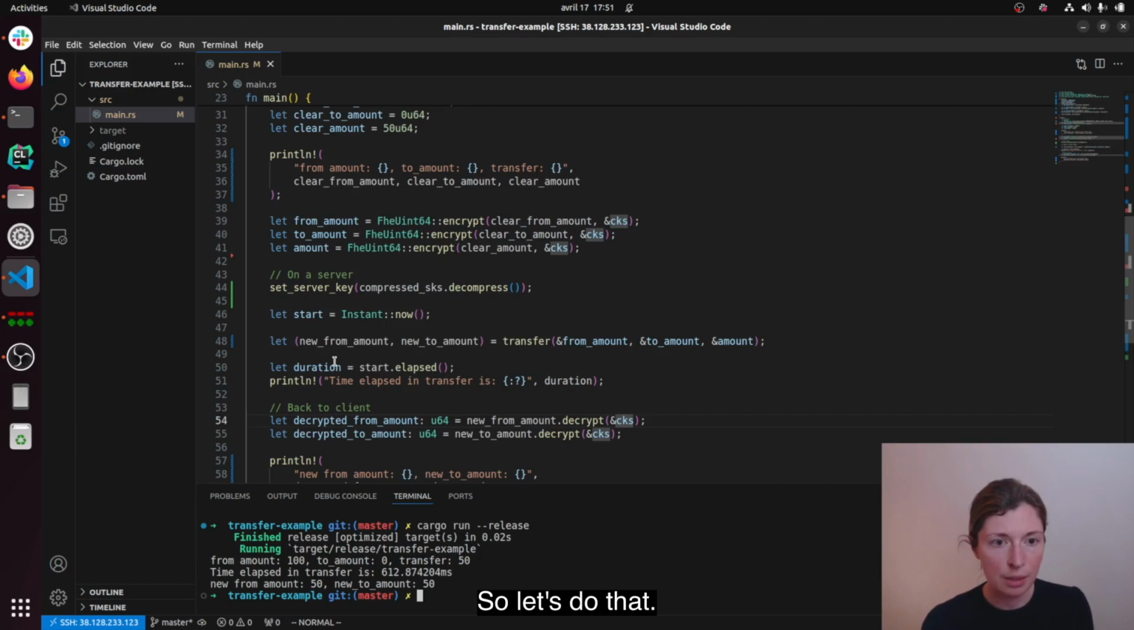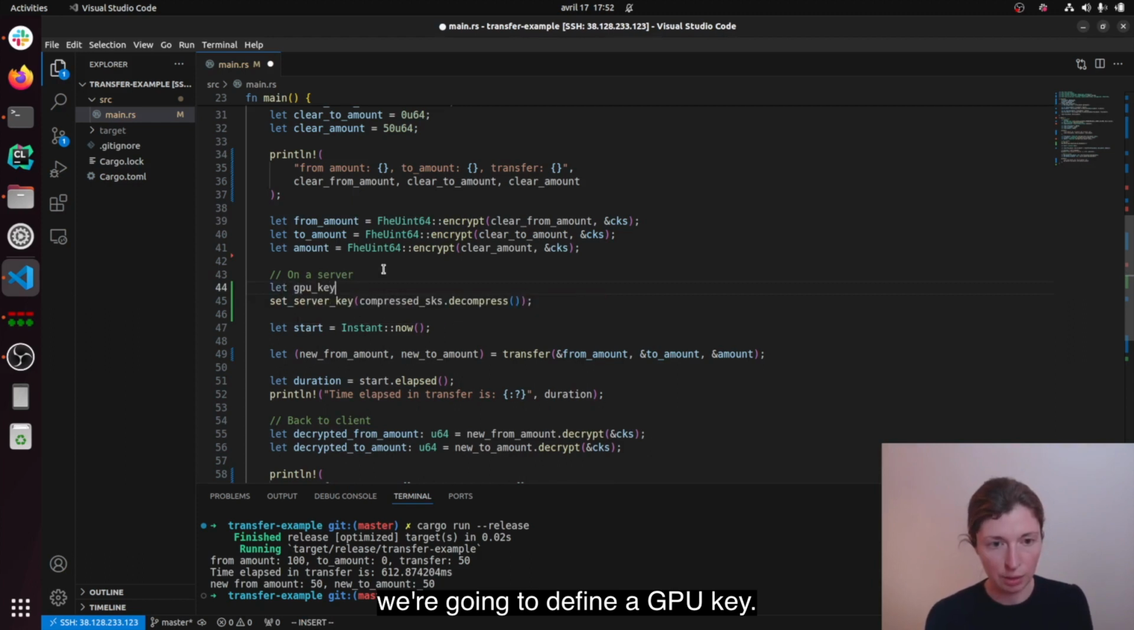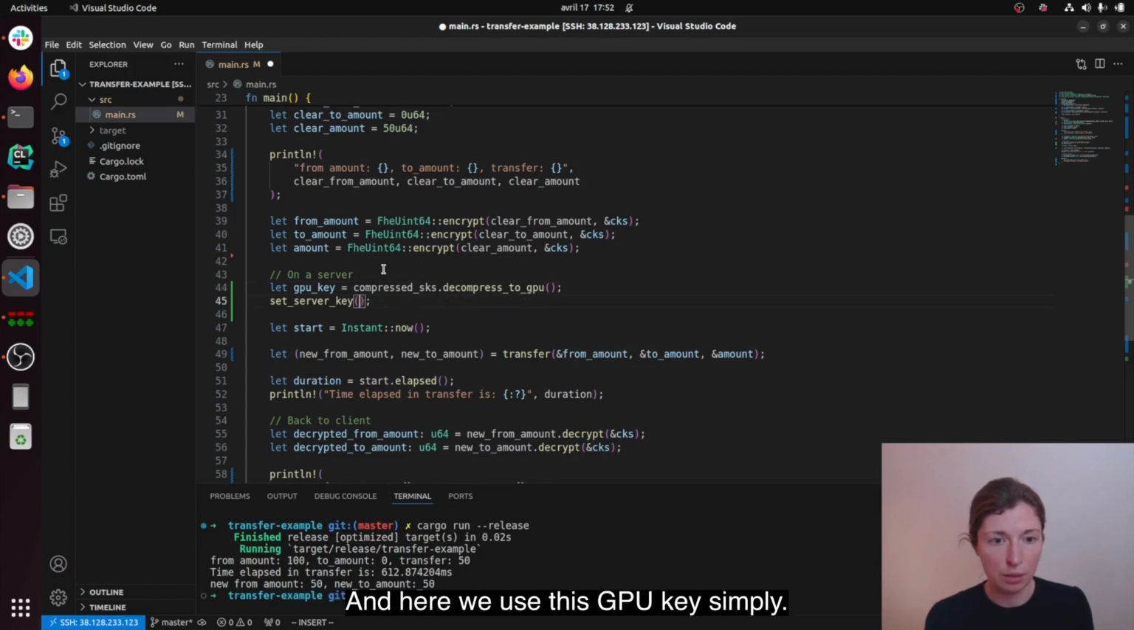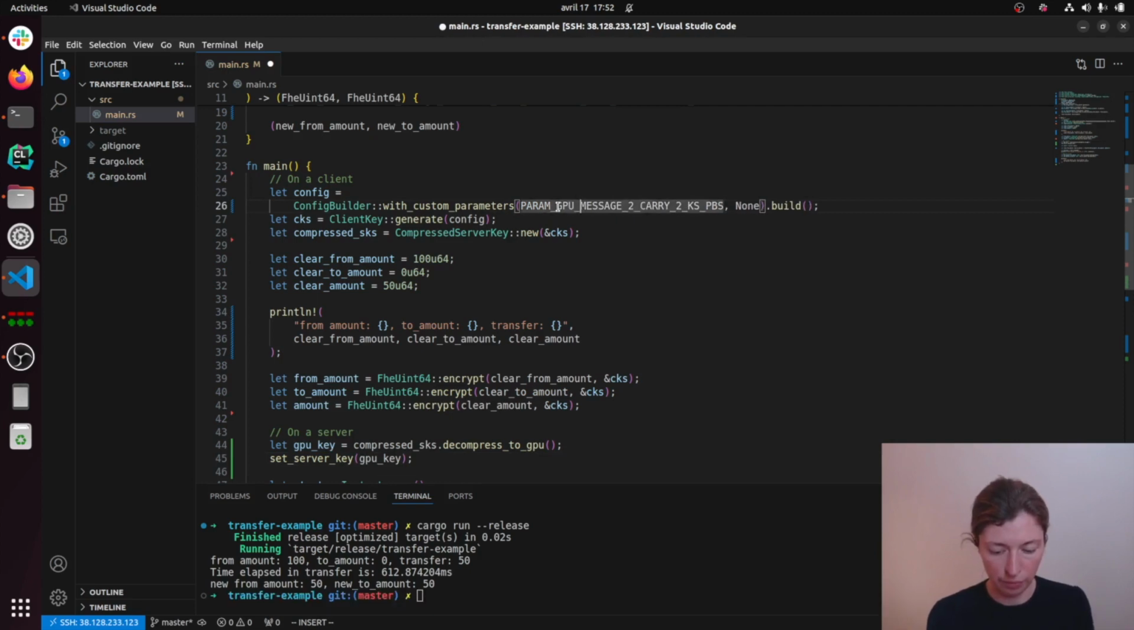So let's do that. What we want to do here is that instead of using this compressed server key to run the calculation, we're going to define a GPU key. So instead of just decompressing it, we decompress to GPU. And here we use this GPU key simply. Additionally, I'm going to use specific parameters for the GPU for better performance, basically.